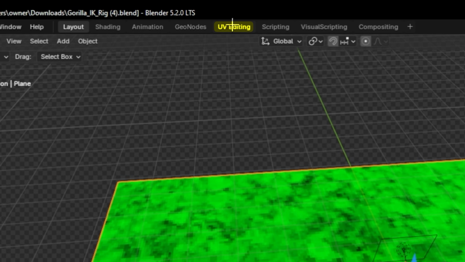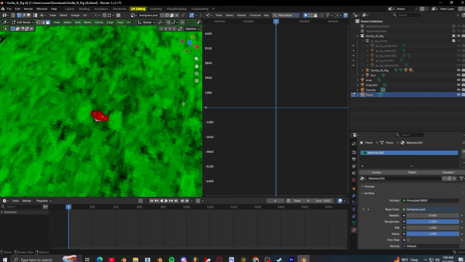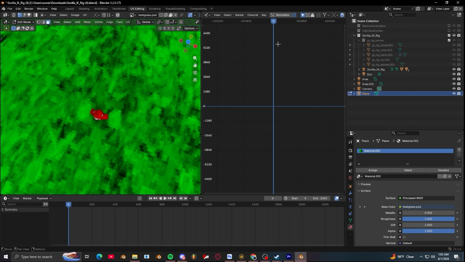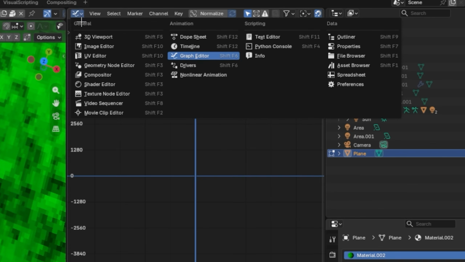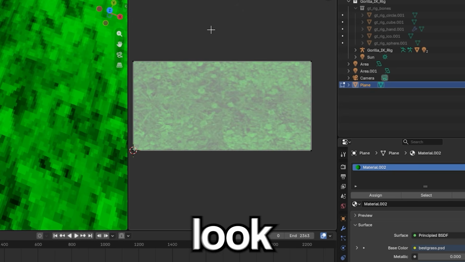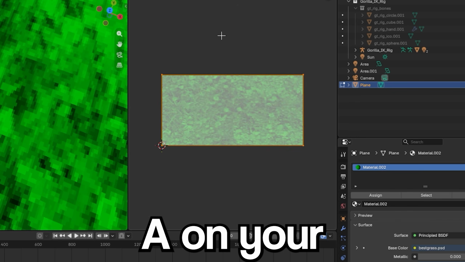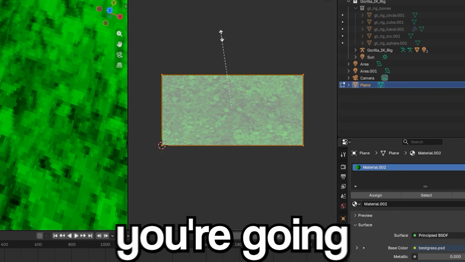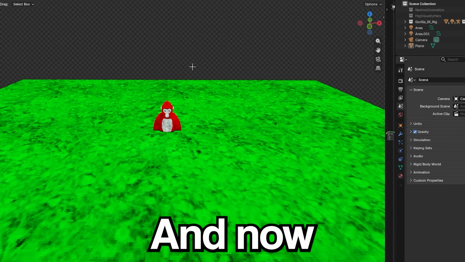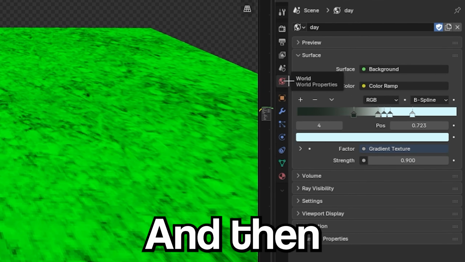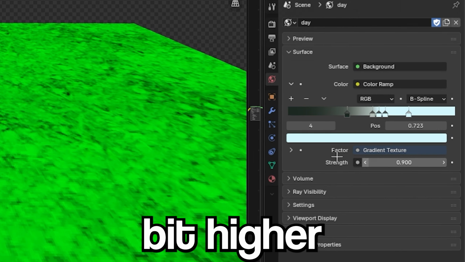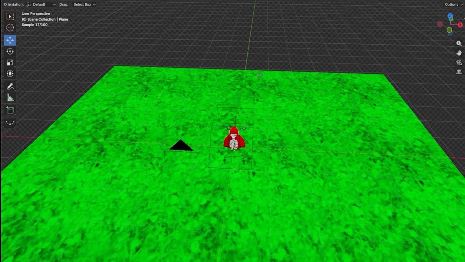So now as you see, the grass is all zoomed in and stuff and it looks a little weird. So to fix that, we're going to go up here to UV editing. And then when you click on UV editing, it'll probably look something like this. So after, you're going to want to head up here and then you're going to click UV editor. So now it should look something like this. Now you're going to click A on your keyboard and then click S. And then you're going to want to drag your mouse up just like that. And now we're going to go over here to world lighting. And then we're going to make the strength a little bit higher just so the grass can get a little bit brighter. And now it looks way better.